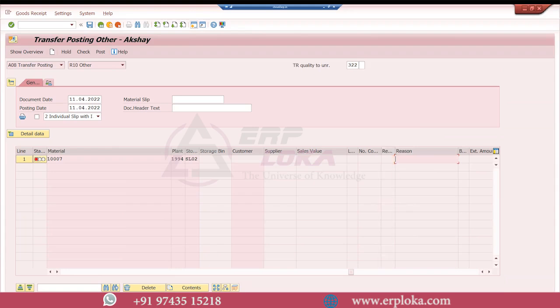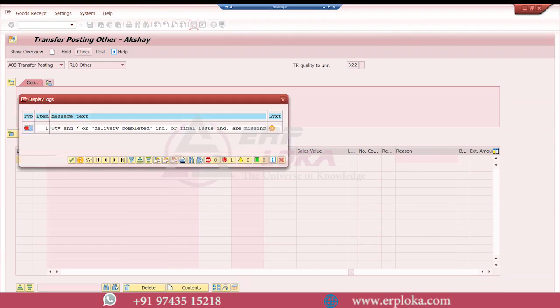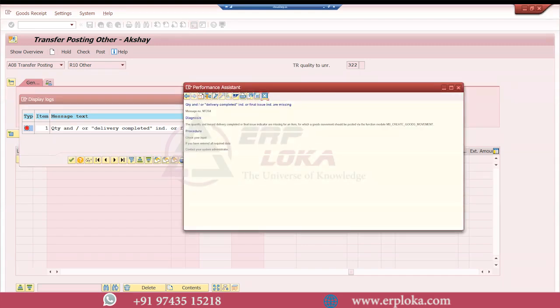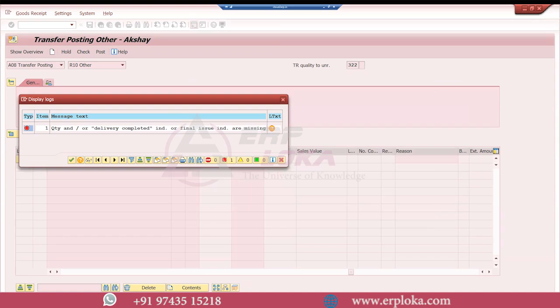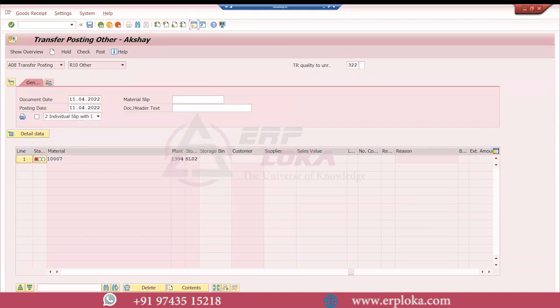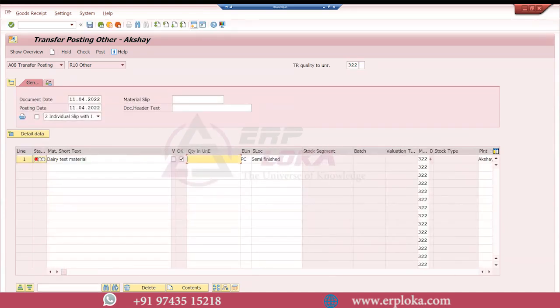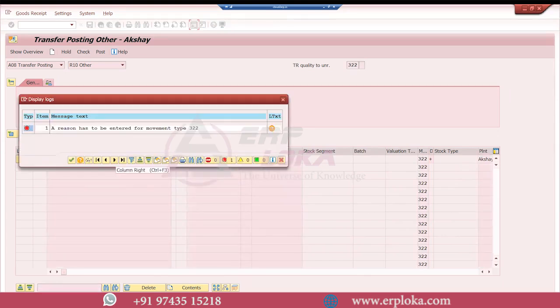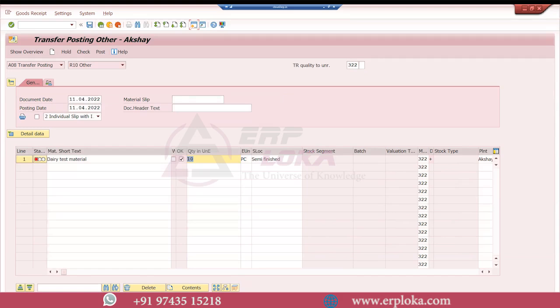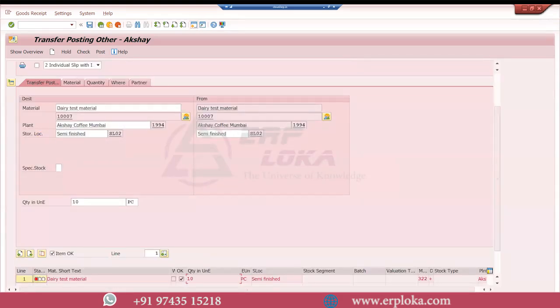Still it is suppressed. Let me check why it is suppressed. Let me see the error once again: quantity in delivery. So what is this issue? I have not maintained the quantity here. I want to put 10 pieces. I put 10 pieces and click on check. See here, a reason code has been entered for the movement type 322. I'll click OK and close this and check if I can get the reason code here.